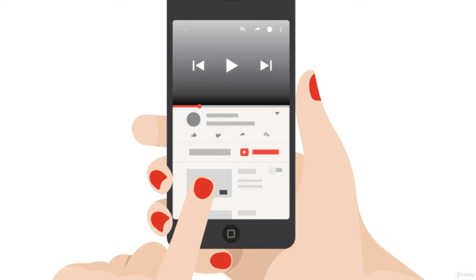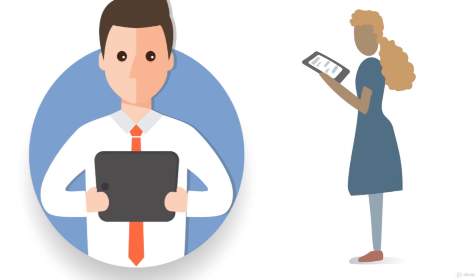Mobile marketing is promotional activity designed for delivery to cell phones, smartphones, and other handheld devices, usually as a component of a multi-channel campaign.